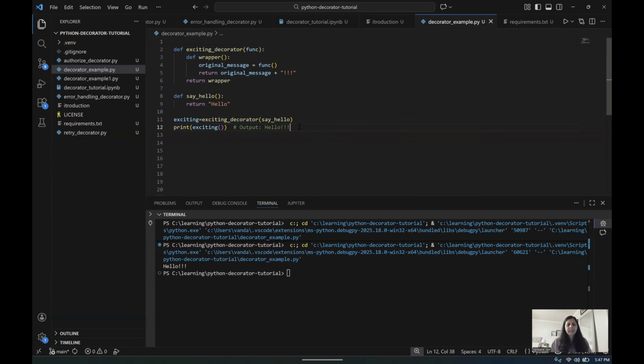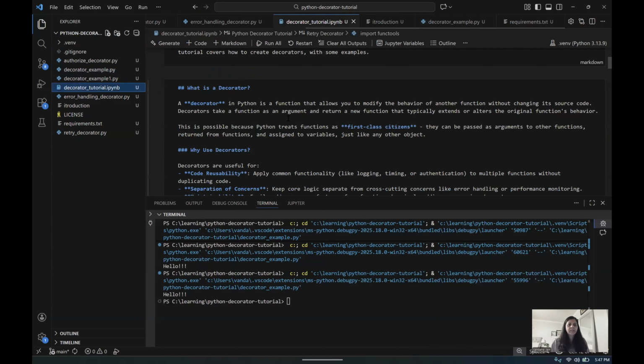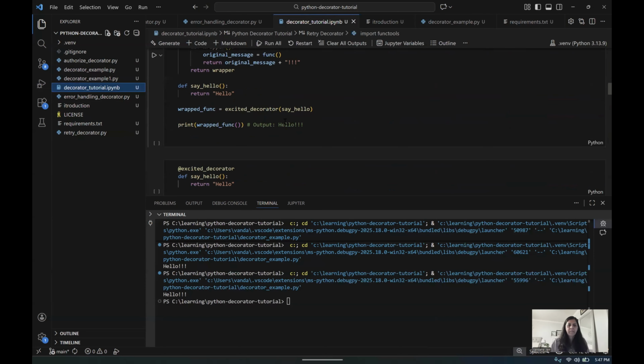But this particular syntax is not very useful in a real program. You would not want to write your decorators like that. And what is the easier way of doing it? Let's just comment this out, and let's just decorate this with the exciting decorator. We just decorated this function, and now we can just run this, and here you go. You wrote a pretty simple decorator, and you decorated this particular function with that decorator. Pretty simple, right?